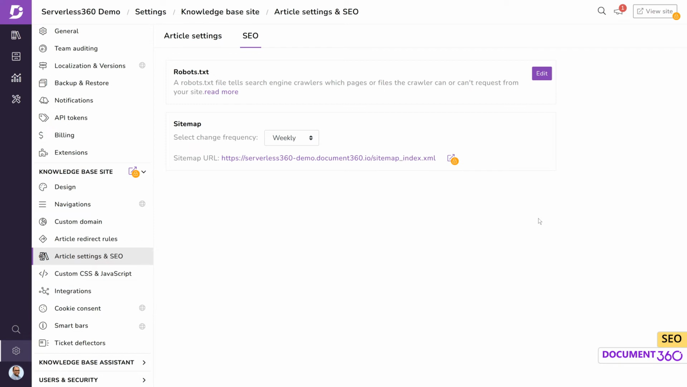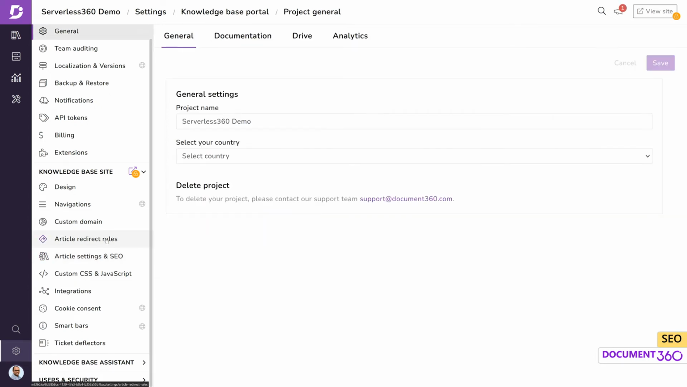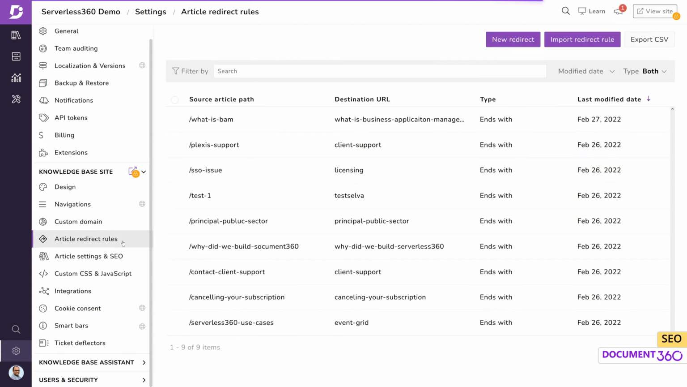Document 360 automatically builds a sitemap which is supplied to search engines to efficiently index your site. We can adjust how often this data is supplied by changing the frequency, and this will depend on how often you make changes to your site content. Lastly, you can configure article redirect rules, which can be found under the knowledge-based site settings.